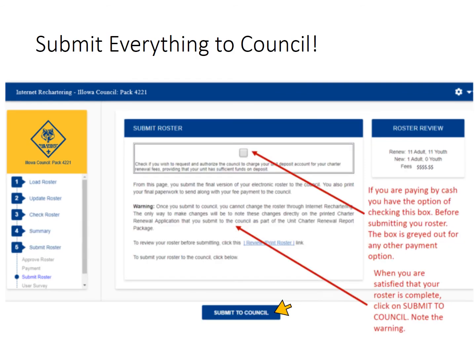You're almost done now. Now you just have to submit everything to Council. But before doing that, you need to click the check mark if you opted to pay with cash. This is authorizing the Council to charge your unit account. If you are unsure of a few things on your Recharter packet, do not click Submit to Council. Once you do this, you will not be able to go back in and make changes. So once you are 100% sure that you are complete, then you can click Submit to Council.